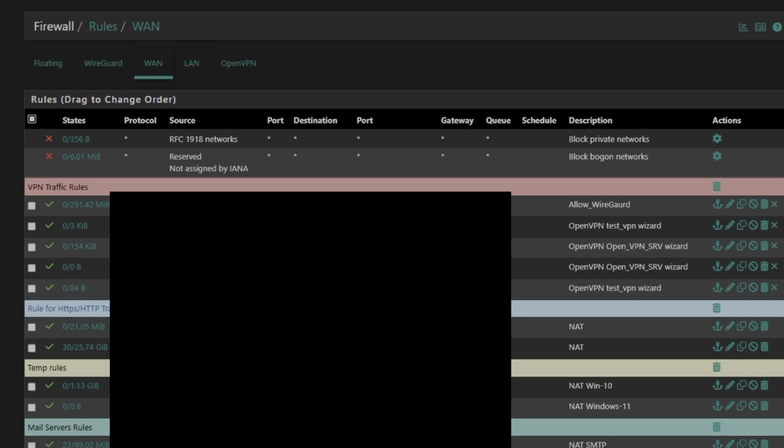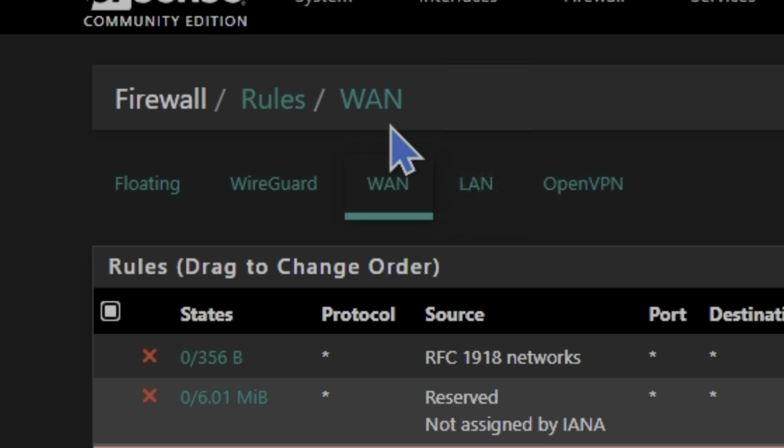There are no rules, but there could be several rules if you have set up different services and you don't know what they're doing on the backend, because if you configure any service on pfSense, it automatically generates some rules. Under firewall rules, you can see we have five options: floating, WireGuard, WAN, LAN, and OpenVPN. You can ignore WireGuard and OpenVPN if you're not using a VPN. These two won't appear. Floating is also something advanced. We are going to talk about WAN and LAN.